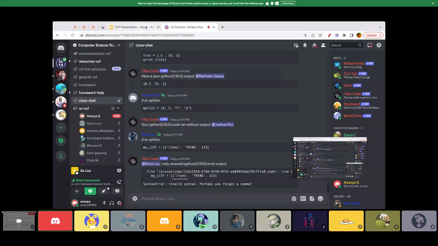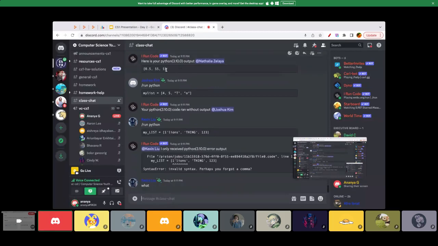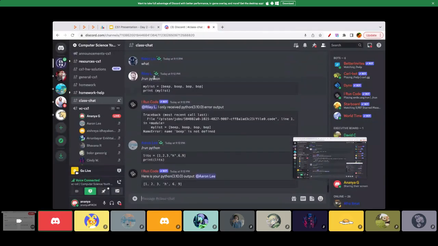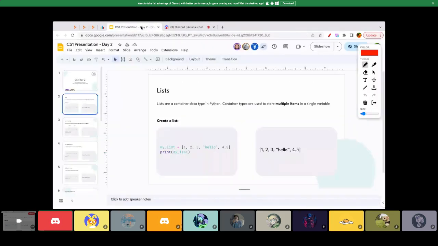Yeah, good. So if you're not printing it, then it's gonna run without output, but some of you have printed it, which is good. I'll just print with the square brackets. Okay, pretty good. Let's go ahead and keep going.